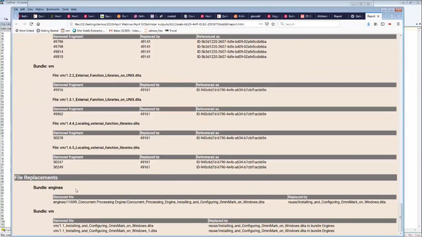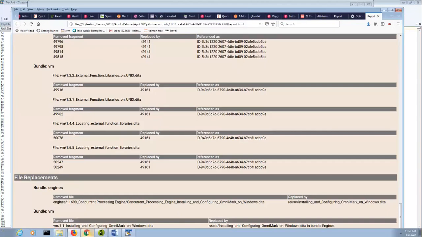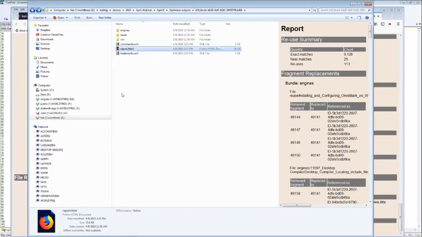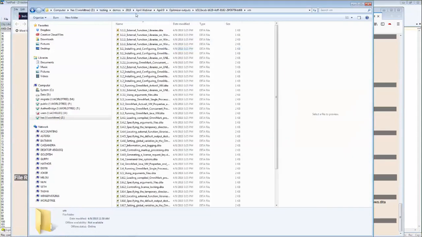And then the file replacements, so that's where we've deduplicated the concept. It shows us which bundle it's come from and what the replacement is. So if I wanted to go and check this out, I would go and look in. So if I go in here, find my map.